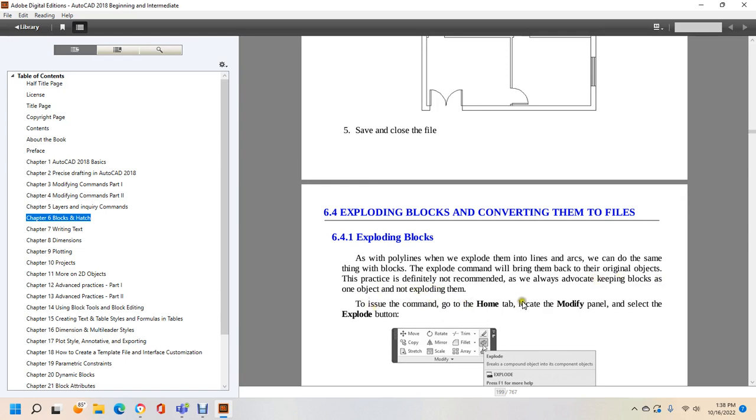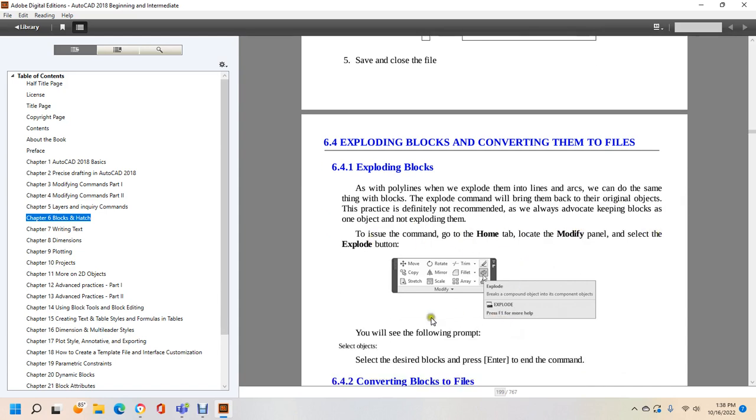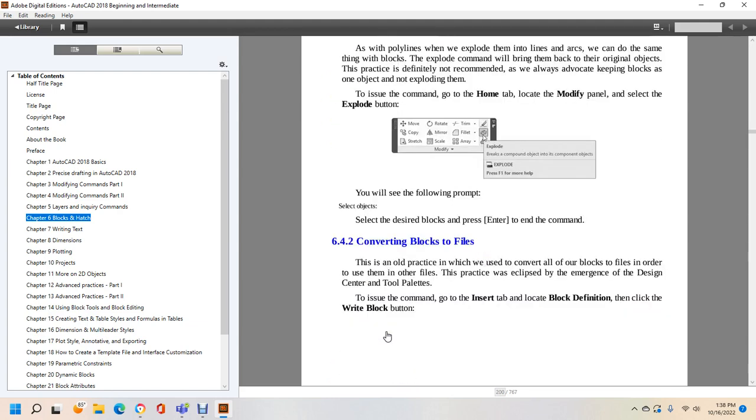To use the command, go to the Home tab, Modify panel, and select the Explode button, or type explode in the command line. You'll see the following prompts. Select objects, select the desired blocks, and press Enter for the command. Converting blocks to files.